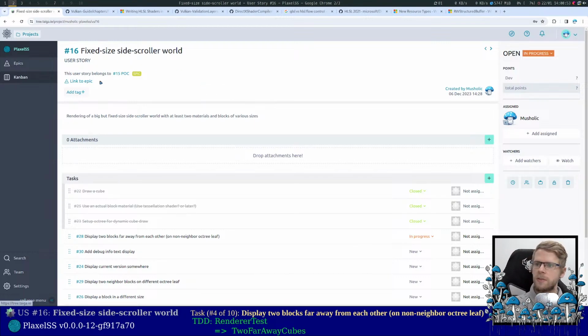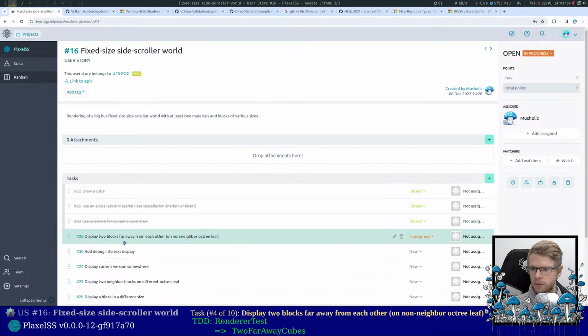Currently I'm working on this user story, fixed size side-scroller world, and I'm on this task about displaying blocks far away. Mostly what it consists of is that I have to implement the tree structure of my octree somehow. Well, it's almost an octree because I'm doing a side-scroller world, so there are some differences.